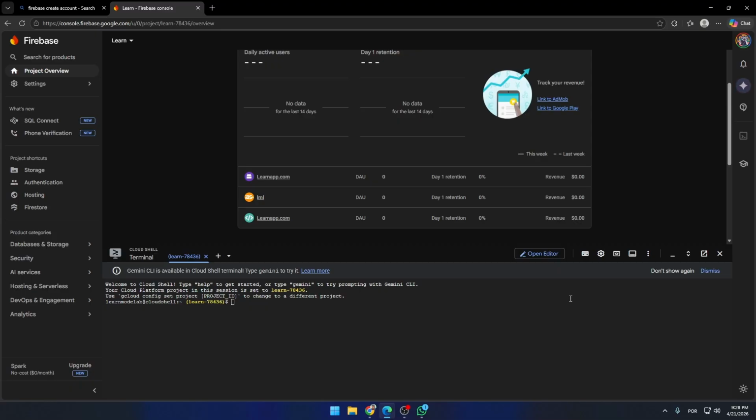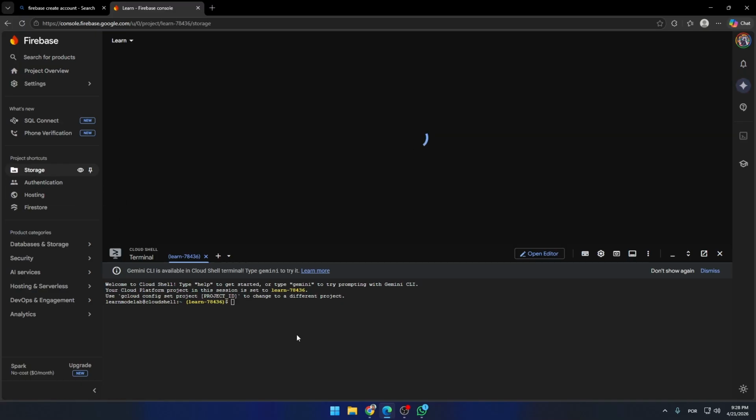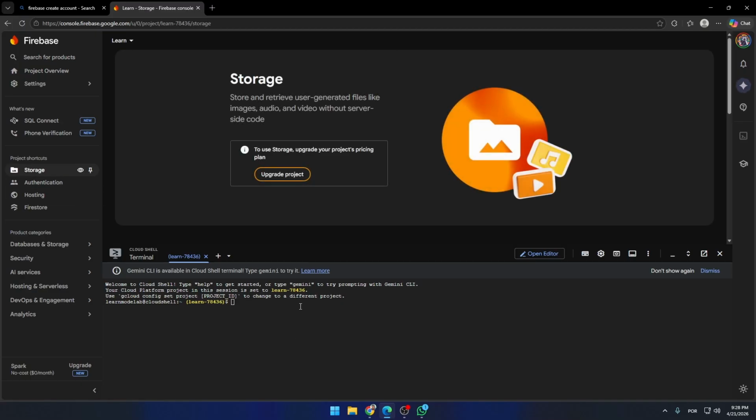Now, you can upload images directly from the Firebase console. Just click Upload File. Select the image from your computer, and Firebase will instantly save it to your storage bucket with a unique download URL.